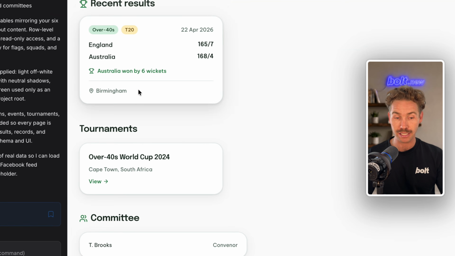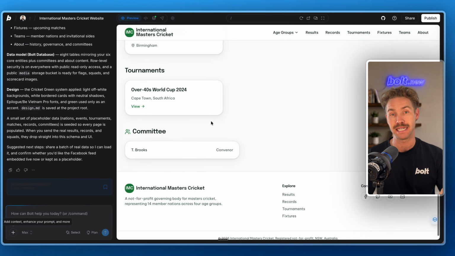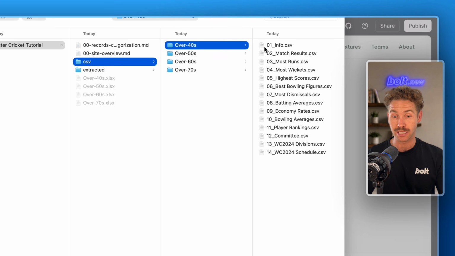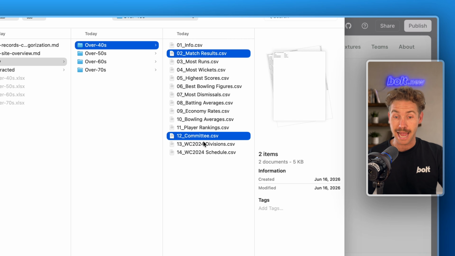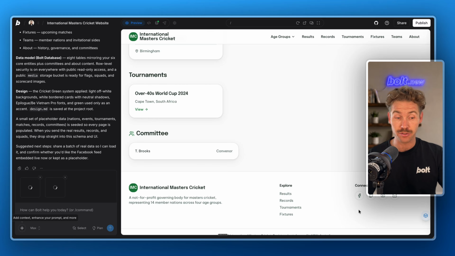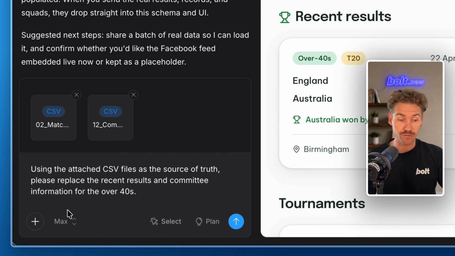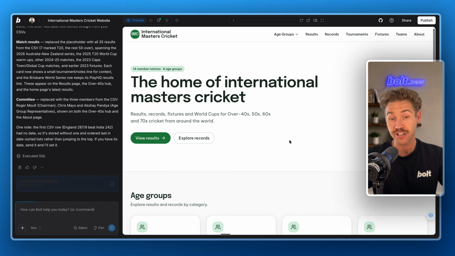So here we have recent results, tournaments, and committee. Attach file, CSV, over 40s, match results, and committee. Let's open these files. Here's our prompt. Using the attached CSV files as the source of truth, please replace the recent results and committee information for the over 40s and build. The agent's finished working.